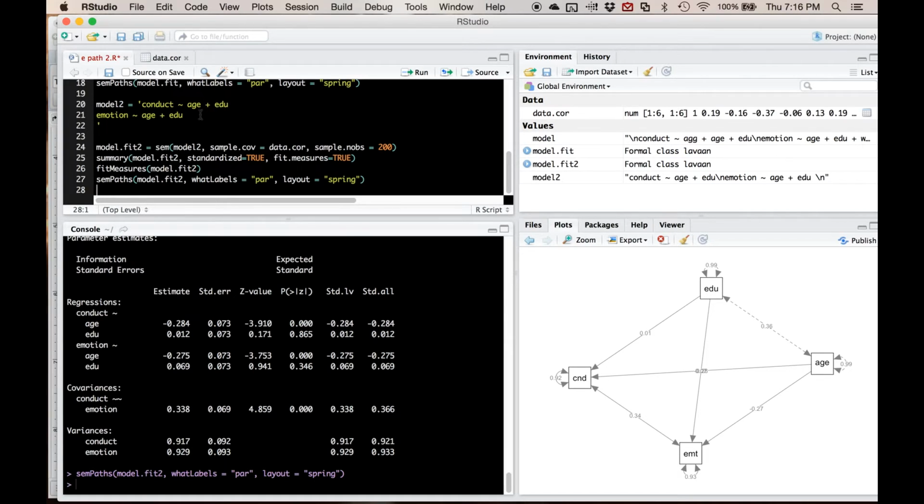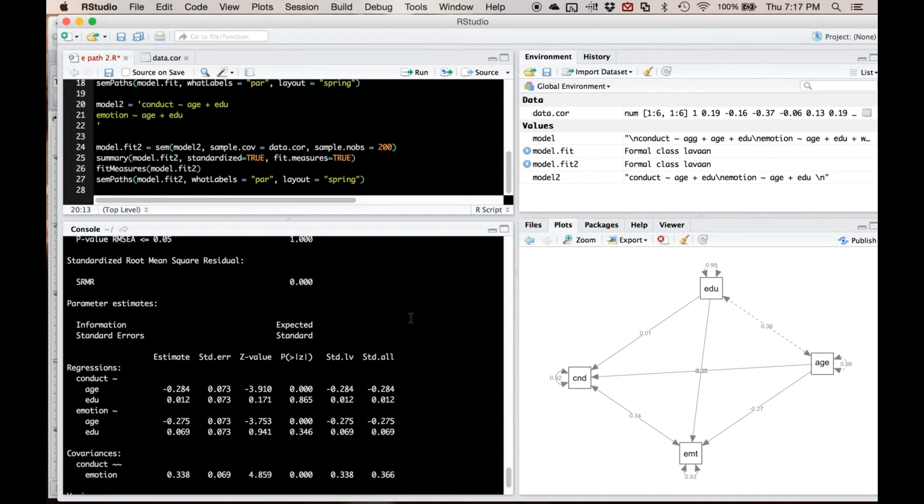So think about the model that you have right now. You have conduct equals age plus education, and emotion equals age plus education. So that's basically two unrelated regressions. Okay, so it's actually just essentially correlated regressions. And because they're not connected on an end here, essentially it added that correlation for you, so covariance. And so you kind of ran out of paths.